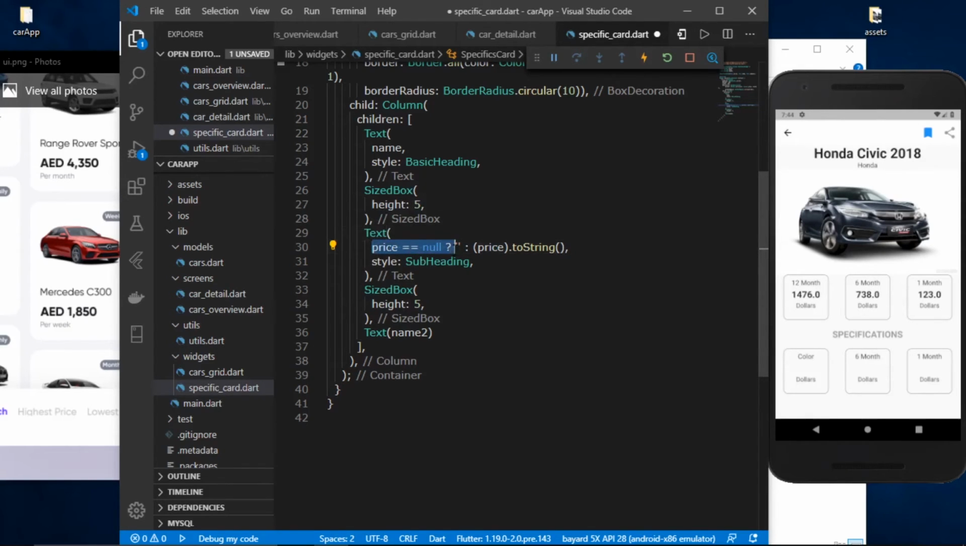So what we can do is, instead of using this condition inside this text widget, we can just cut it out and put it over here. So if the price is null, then we are not going to display this text widget. I am also going to display this text widget only if it is not null.